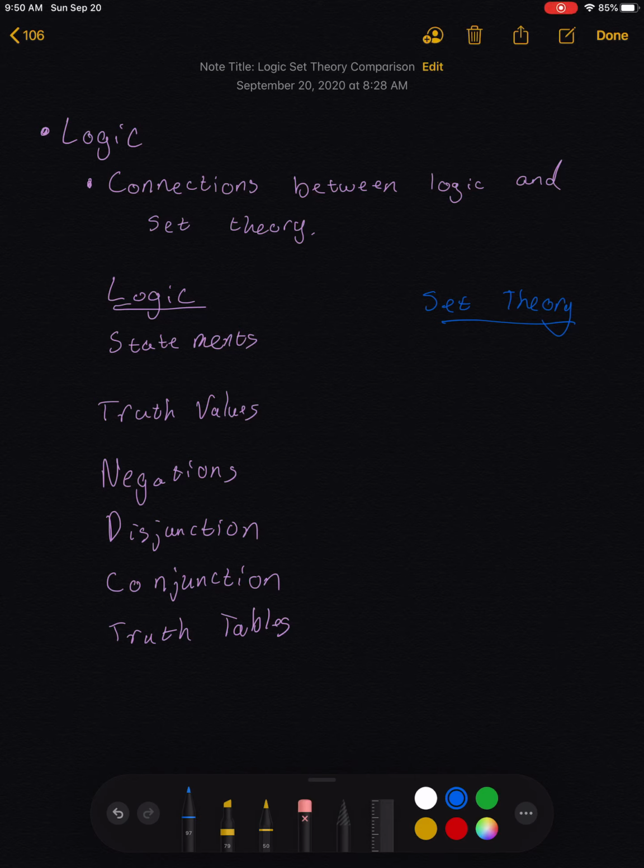Okay, I'd just like to quickly compare logic and set theory, comparing some of the things that we've been talking about in logic to some of the things that we already talked about in set theory, make some of these connections. And we've alluded to some of these throughout our discussion of logic, but I just sort of want to go through and quickly summarize them.